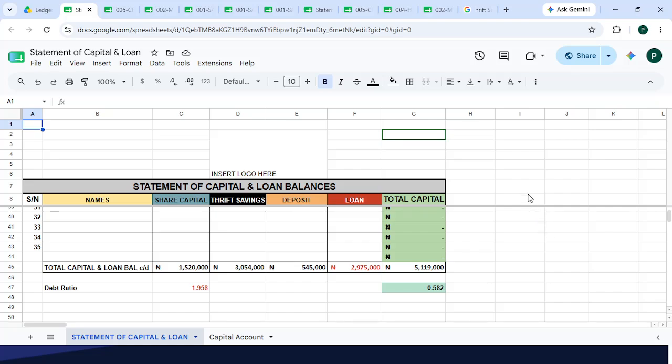So you can replicate this for any business that is into investment and saving for members, to help members save, to raise funds and all that.